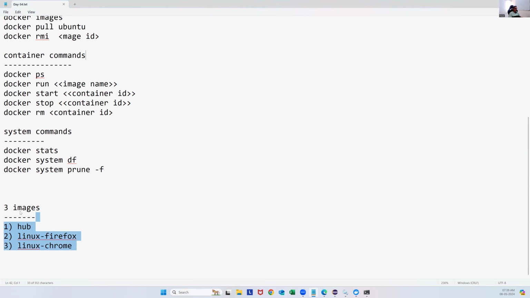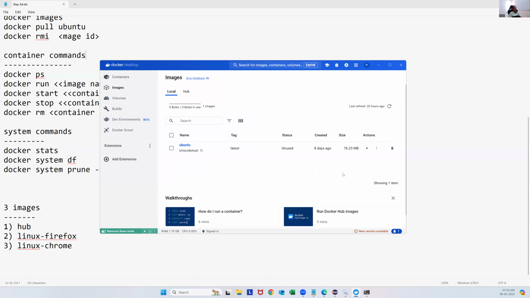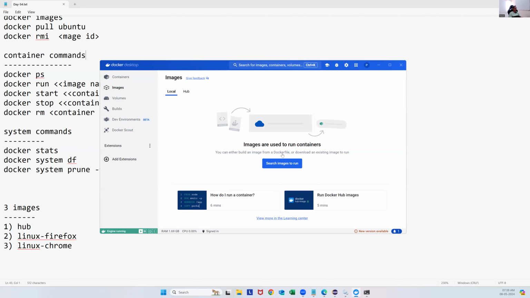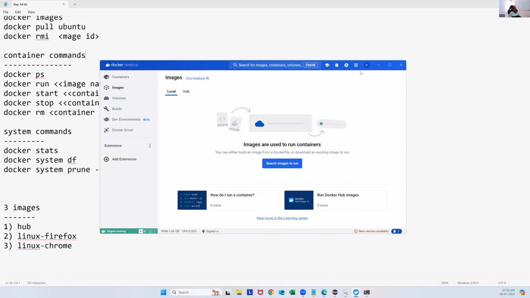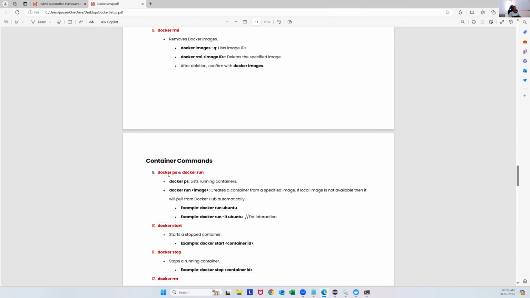So let us set up these three images now in Docker. As of now, I don't have any containers. I don't have any images. Currently I have one image, so I will delete this image directly from here. I can delete this image. Perfect. Now I don't have any containers, and I don't have any images. So what I will do is I will run these three commands.